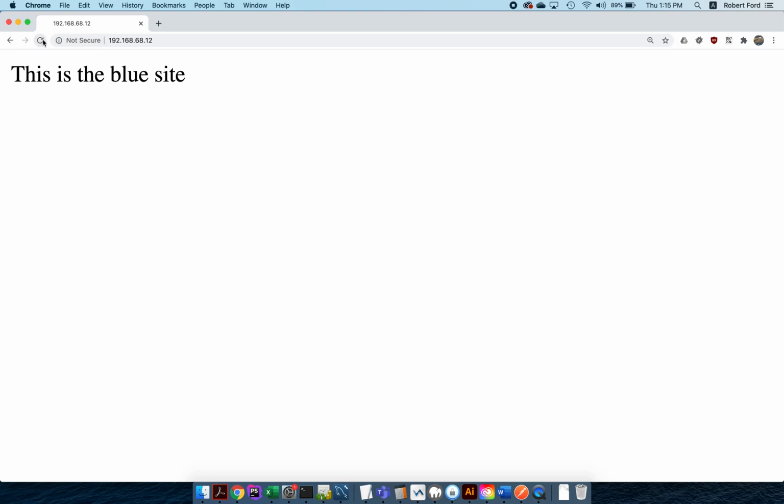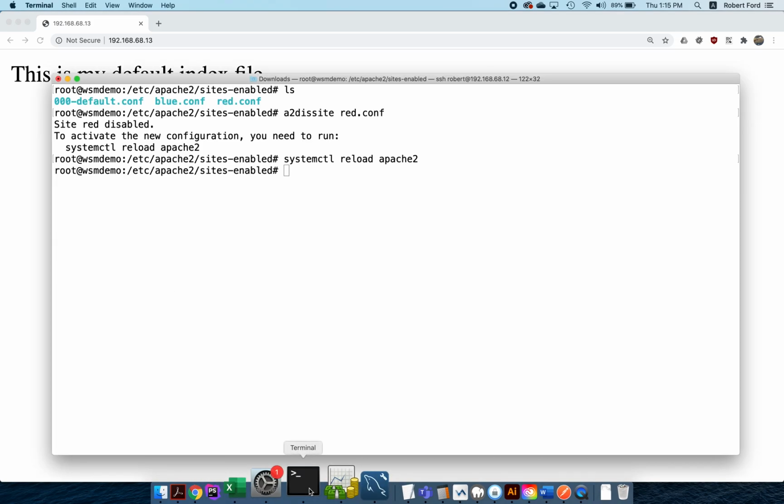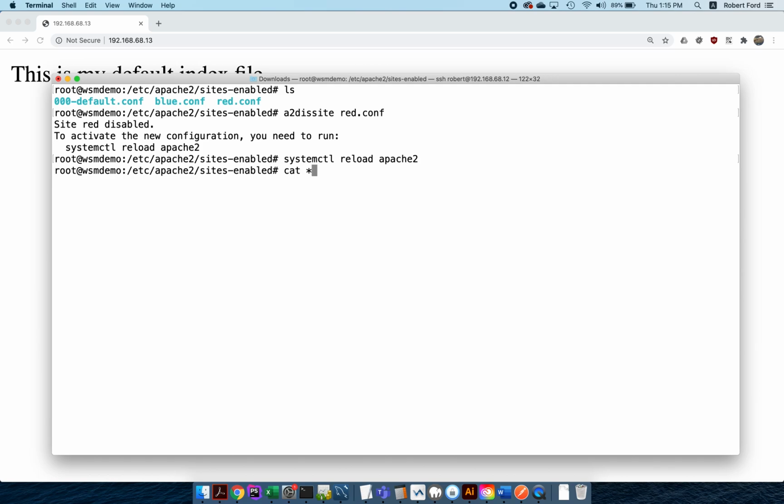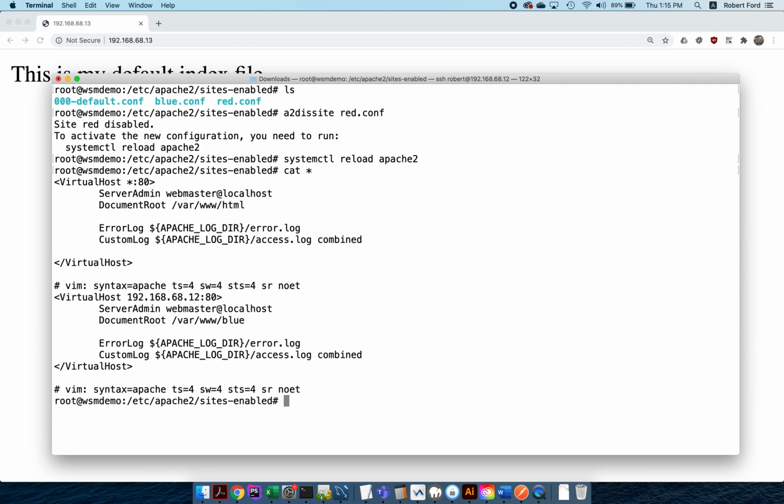I'll even hit the refresh here a couple times to make sure it isn't in a cache. And if you go off to site number 13 and refresh, you'll see that I'm actually getting up the default site. So what's happening? Well, once again, cat star for all the sites enabled, there are currently two sites enabled because I disabled the red one because I was doing some work on it.